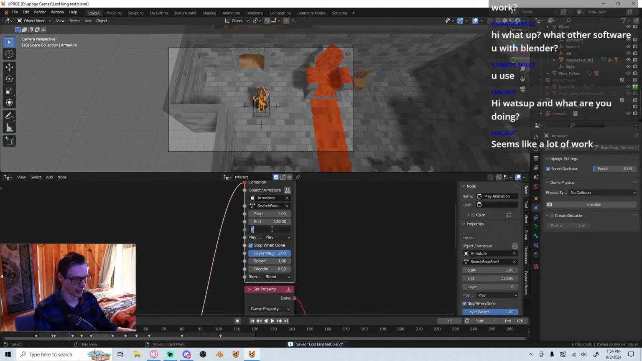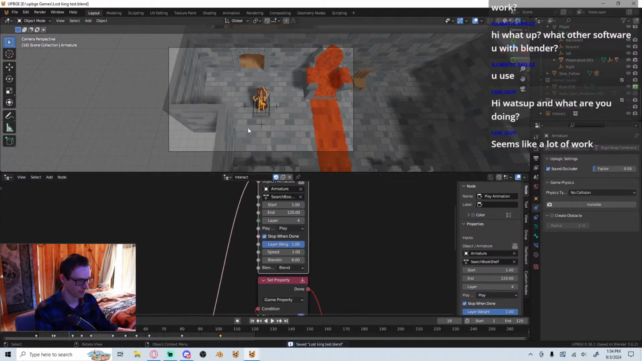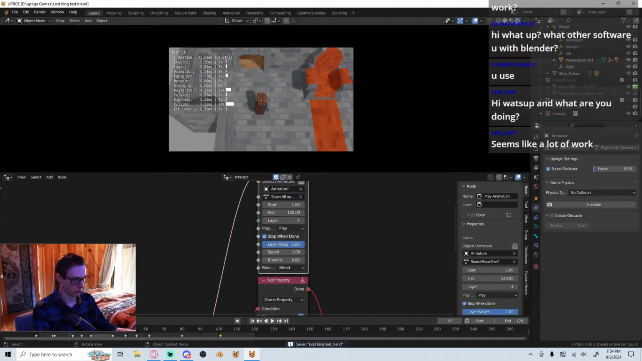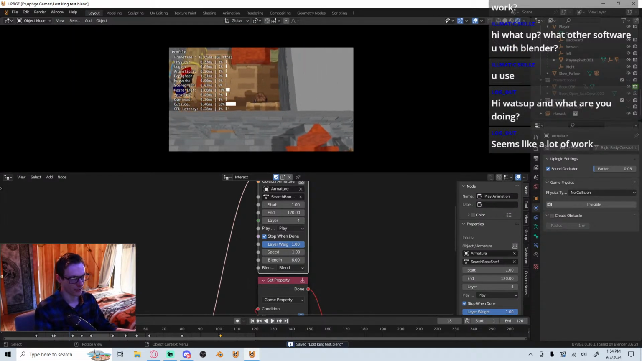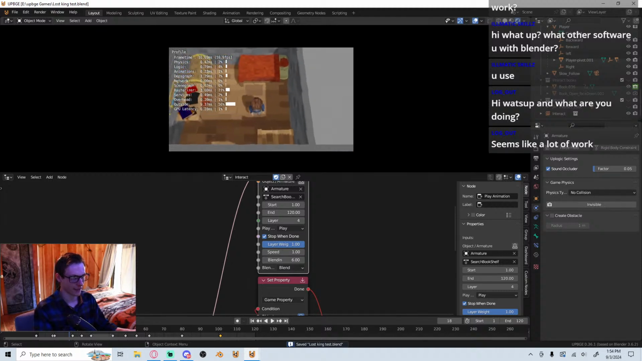Okay, what are we doing? Okay, so I need this to be layer 3. No, layer 4, because 2 and 3 are my other animations. So theoretically, when we play the game, and we walk up to our bookshelf and interact with it, our animation plays. And then we go back.